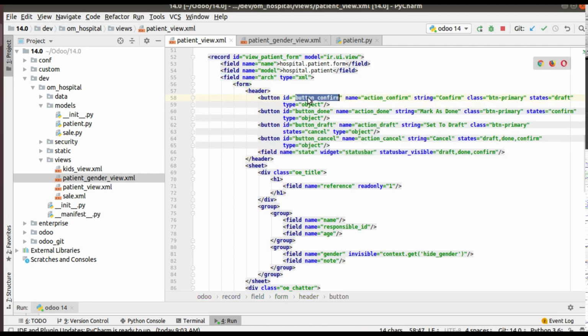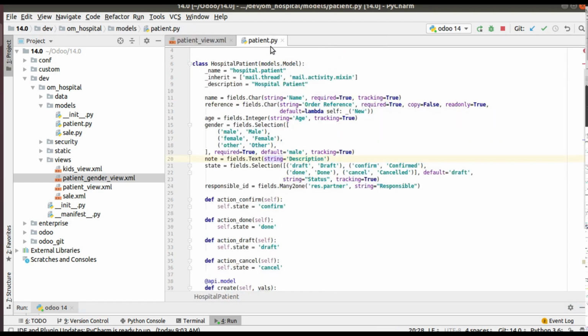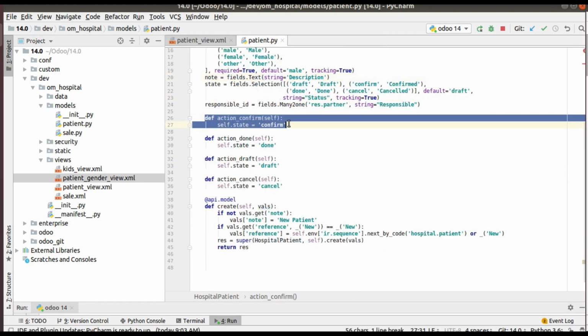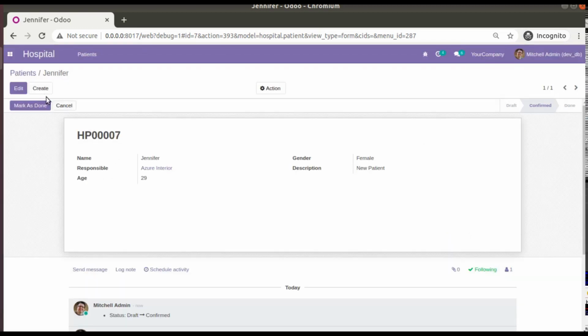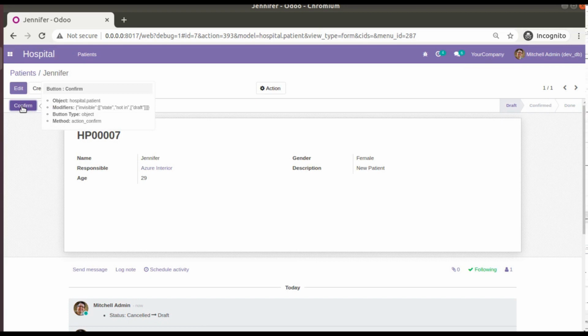Right now we have a button for confirming. On clicking this button, it will call this action defined inside this model. If I close this file and go to the patient.py file, here you can see this action gets called on clicking this button. If I go to the UI and set to draft, right now on clicking confirm, without any confirmation, it goes into confirmed. You can see it has been moved to confirm.